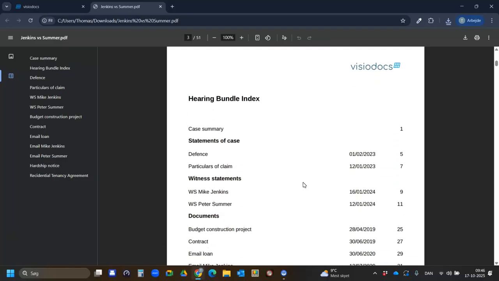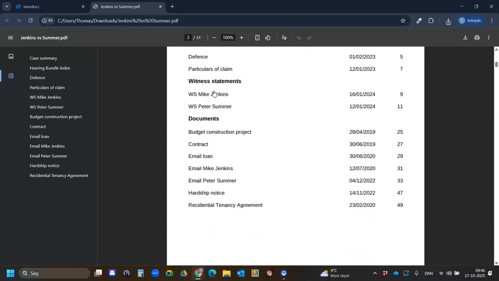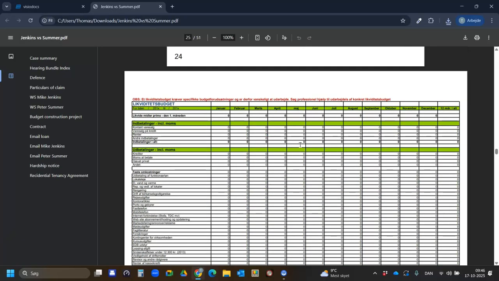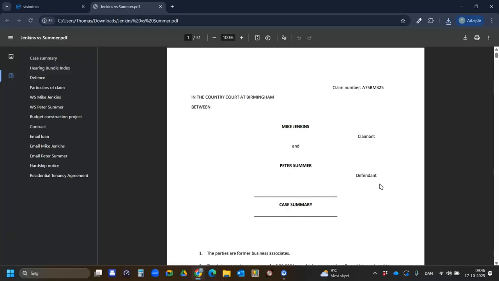Here's your table of contents. You can choose to have your own logo embedded in the table of contents. And everything is hyperlinked here. So if we jump to this budget here on page 25, here you go. Here's the budget. And this is how you create a trial bundle in Visiodocs.